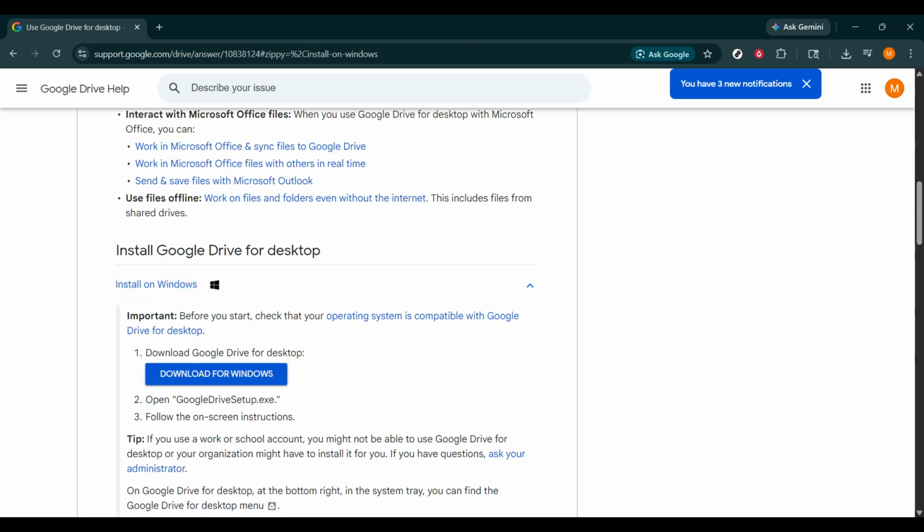In most cases, the file will be called Google Drive Setup.exe. Now just wait a few moments while the file finishes downloading. Depending on your internet speed, this may take a little longer or only a few seconds. Once the download is complete, open your Downloads folder and find the installer file. You can usually open it by clicking the download at the bottom of your browser or by going directly to the Downloads folder in File Explorer. After you find the file, double-click it to start the installation.